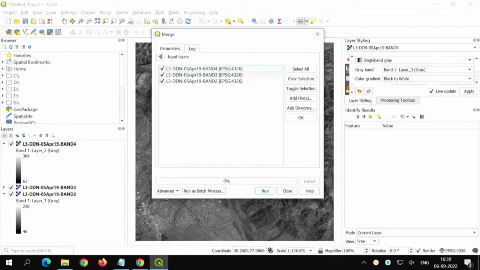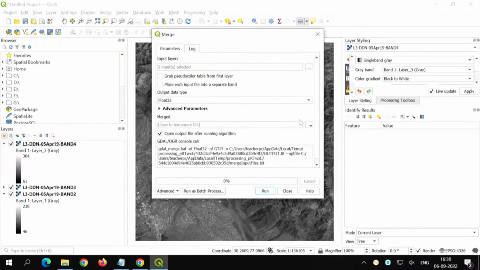Now the order says band 4, band 3, band 2. This is the order that I want, so as to create a false color composite in which the data is arranged. A very important option is this one. Do not forget to put a check in this box which says place each input file into a separate band. If you do not check this option, the process will not get completed. So you must put a check in this box, place each input file in a separate band.